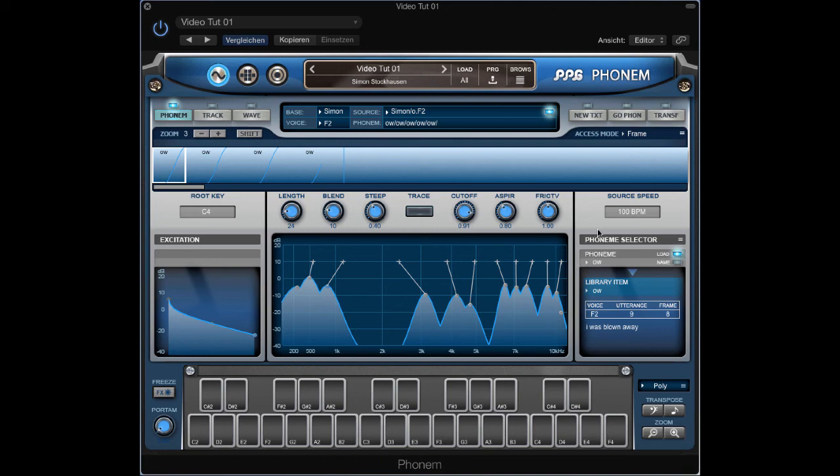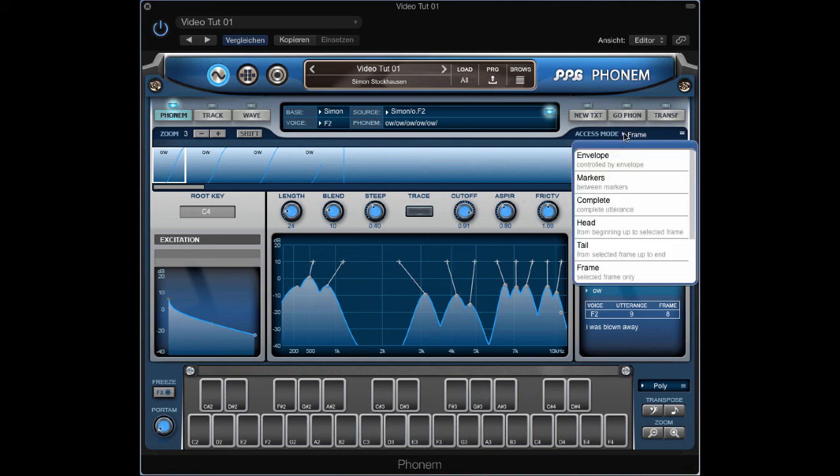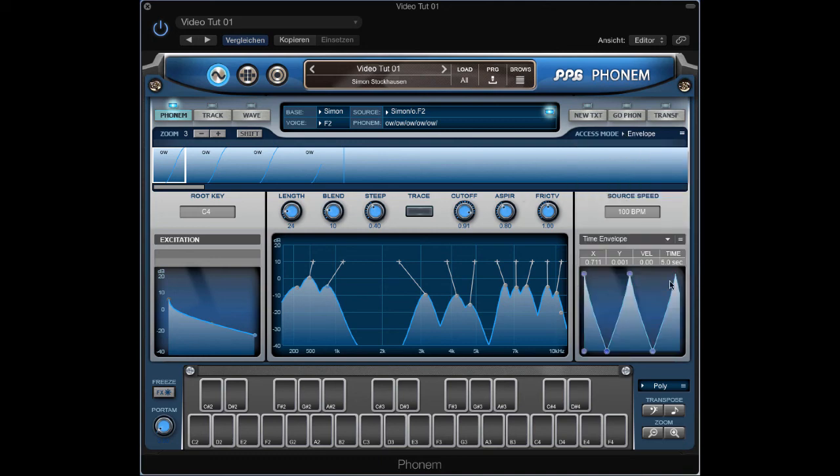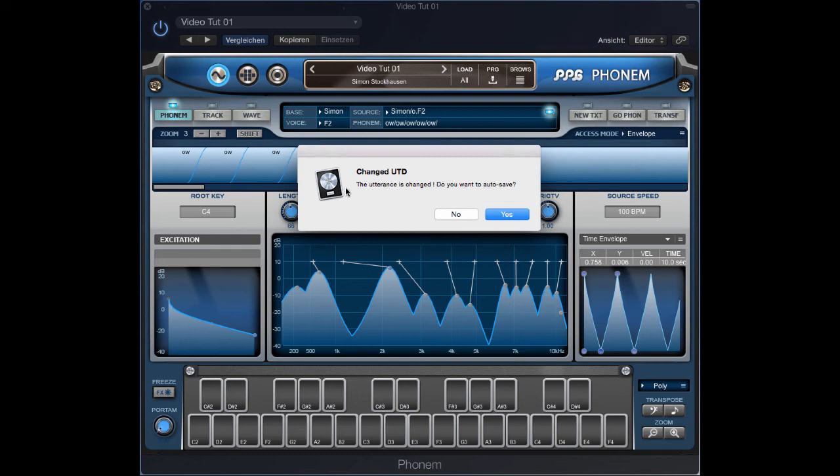You get it? So now we can go back to the time envelope thing. So now it's scanning through the overtones. Now each phoneme has a length parameter. So if you want to smoothen transitions and work on lengths in an utterance chain, these are the buttons to do it. Here's a blend thing.